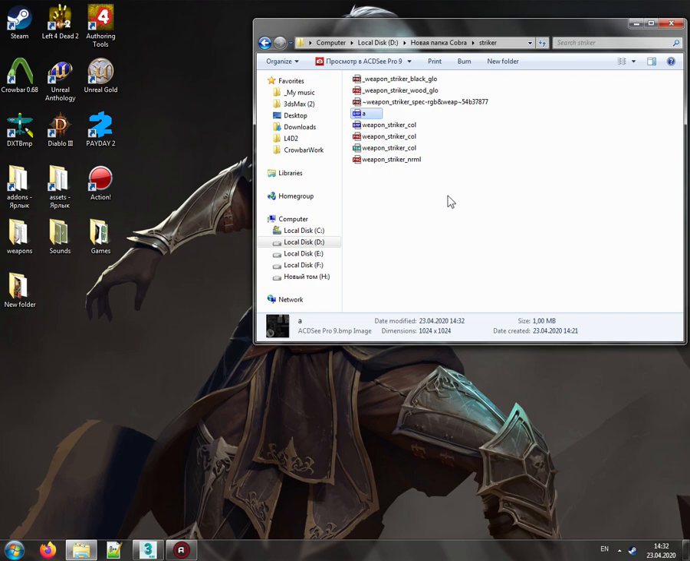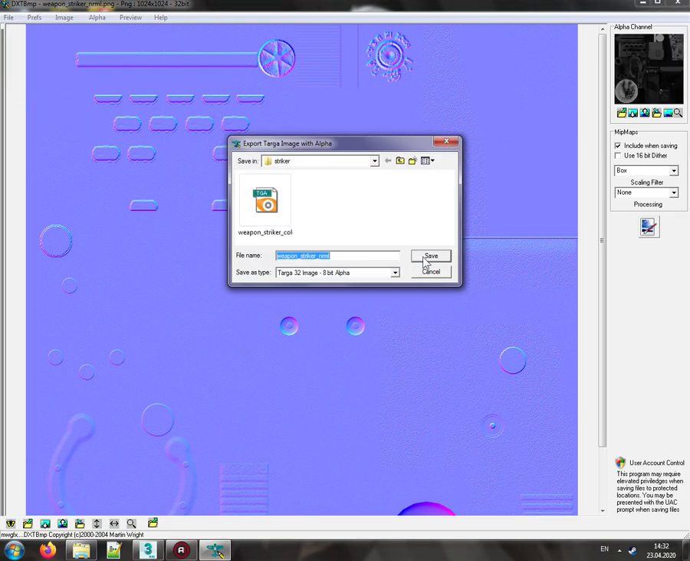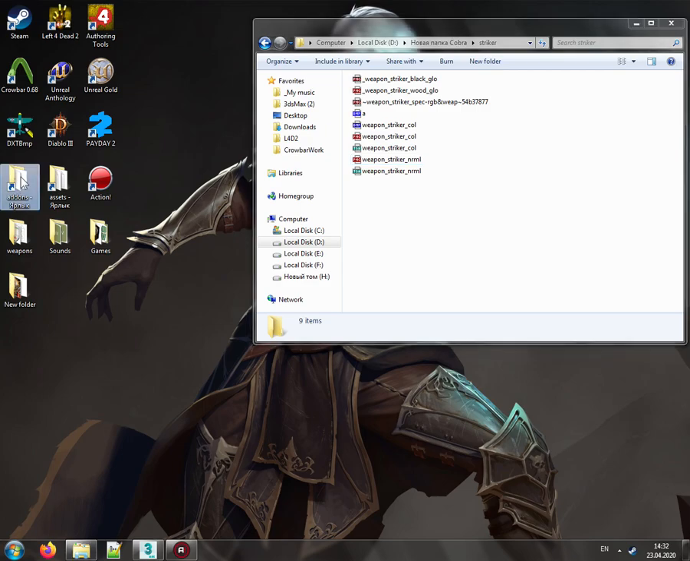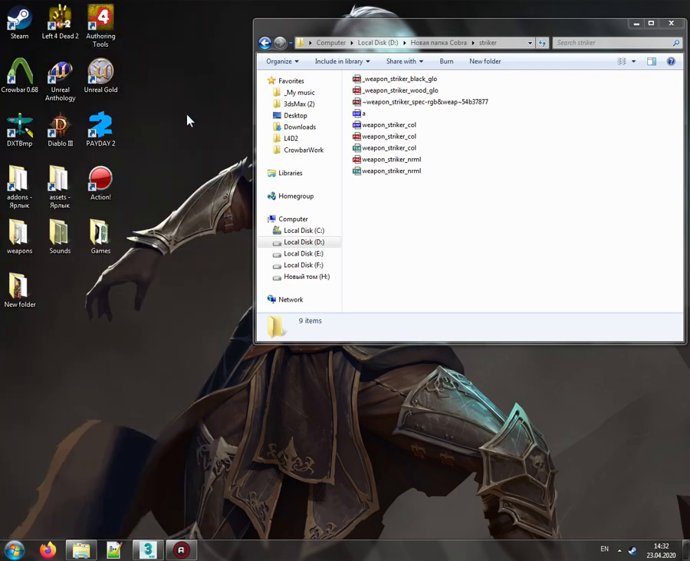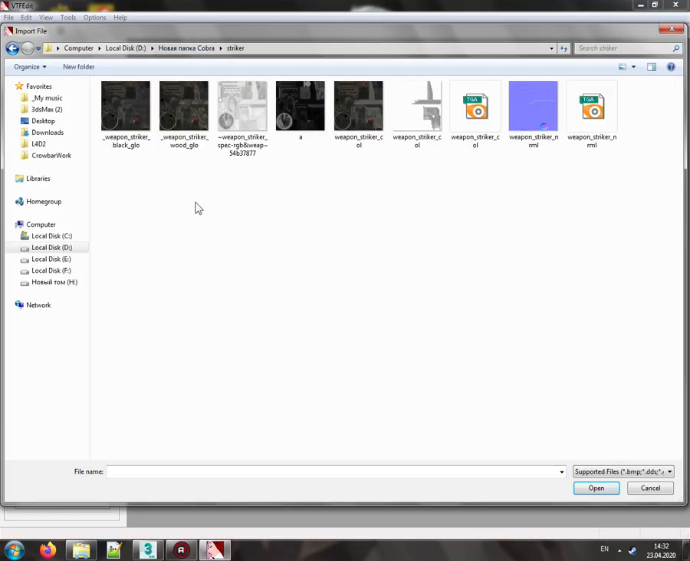Okay, what we're gonna do now is to have our normal map, have this alpha channel, and save it as TGA. Great. Okay, we are almost done. Now, well, not now, but later I'll show you why. Let's start VTFEdit and make some texture files. That's vector, we don't want that.